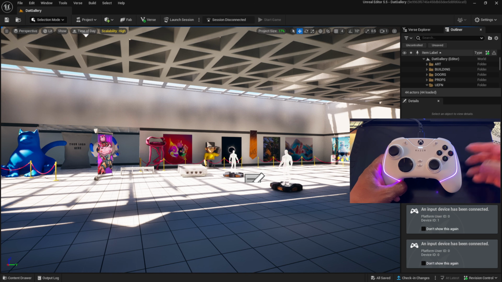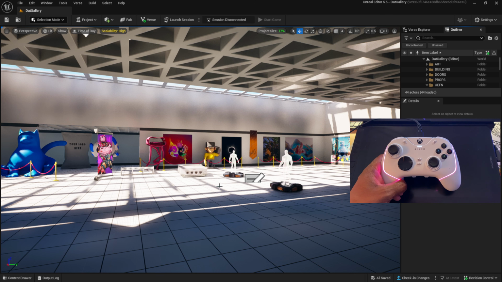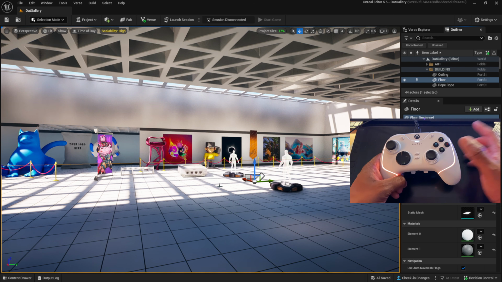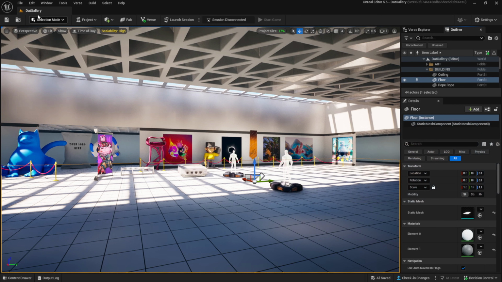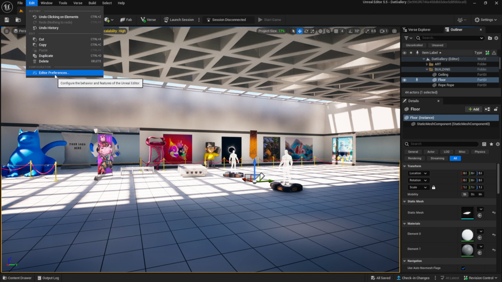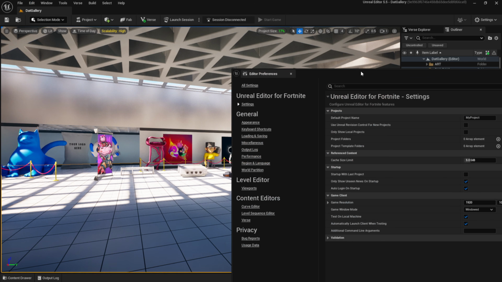And once it's connected, you can see down the lower right hand corner, it's going to say that input device is connected. But if I select inside my scene here and start using my controller, you can see that nothing is going on. So what we need to do is come up here to edit, and then I'm going to come down here to editor preferences.